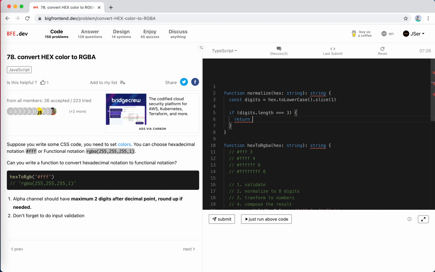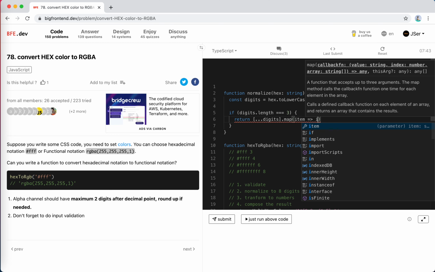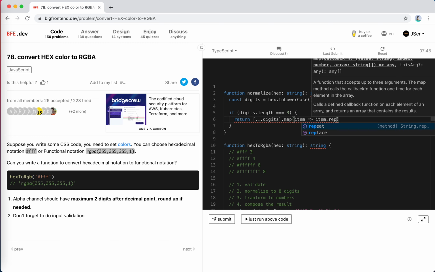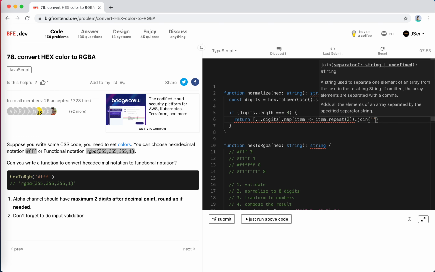Okay, I found one. Digits. I'll first transform the digits to an array, and then map it for each item, each digit. The item is a string, so we could use repeat, right? Repeat twice, and then map it, and then join.